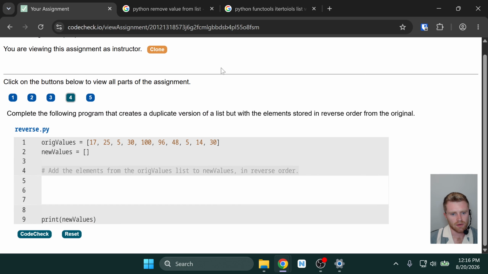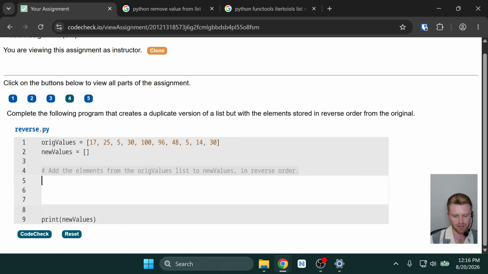Complete the following program that creates a duplicate version of the list, but with the elements stored in reverse order from the original. That is very easy to do in Python. There's a shortcut, but of course I'm not going to show you the shortcut. I'm going to go through it with the naive approach. So new values is, we're just going to say, we could use a for loop, a while loop, we could map it, we could reverse it automatically. So let's just do just a while loop, which would be the very simple thing to do.